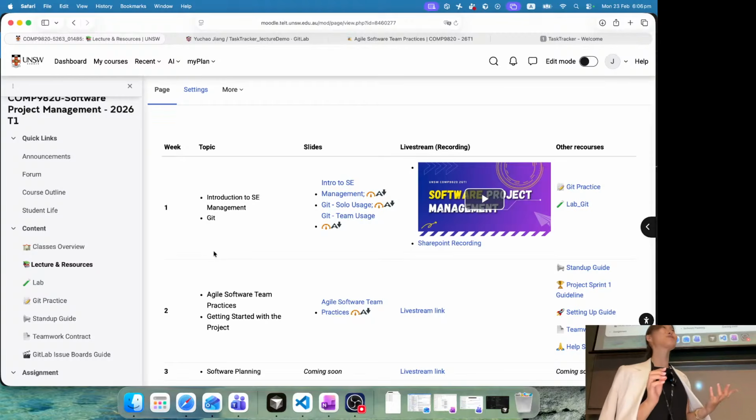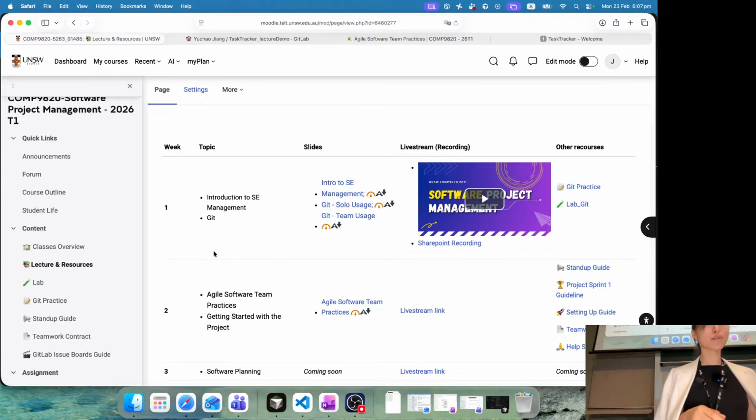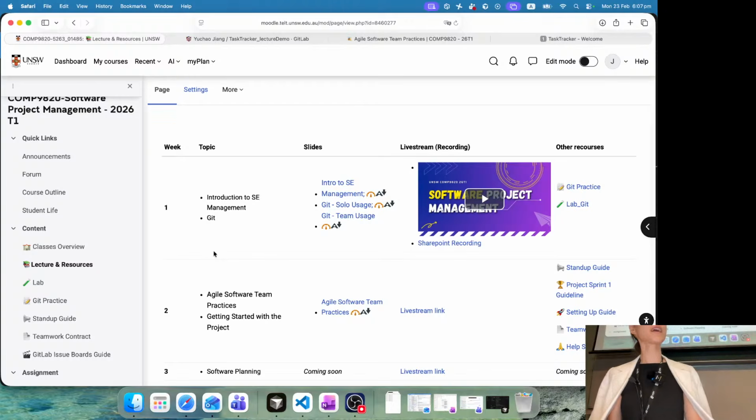Like in industry, we don't submit our work by uploading a file to Moodle, right? Or through CSE Git. So this is something specific at the uni. But in real life, you submit your work using Git. So this is how you submit. So you will be using it throughout the term. So if you feel like you're not that confident in it yet, continue working on Git using that lab activity.